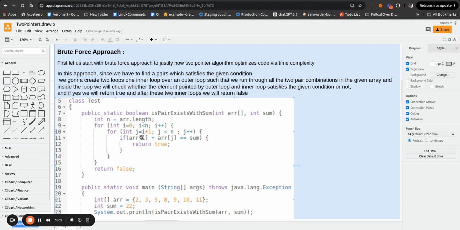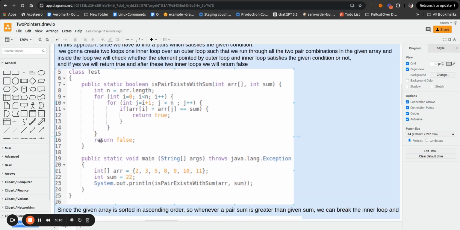If there is any pair whose sum equals the given sum, it would have returned true. If it hasn't returned anything, it means that there is no such pair, so we return false. So this is the brute force approach, where we have two nested loops.